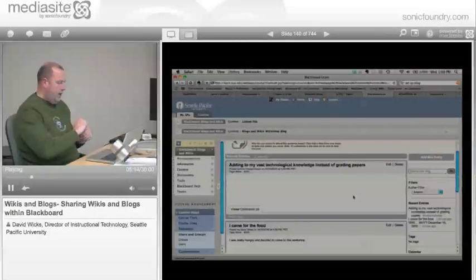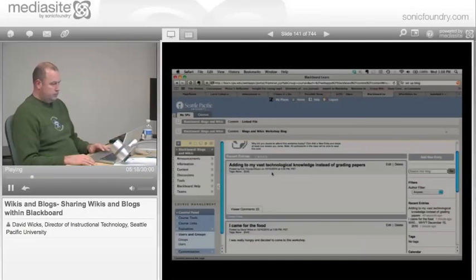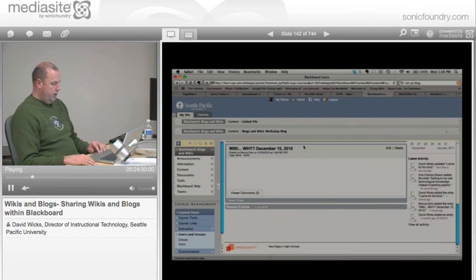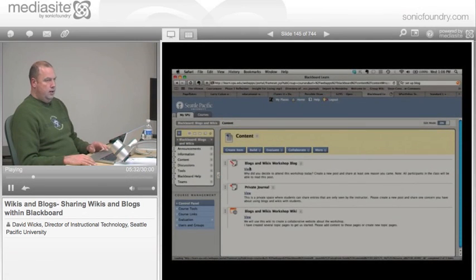And make sure you save and exit when you've finished yours. I'm just going to refresh this. I don't think there's a refresh on the page, so I'm just going to go back to this content area and click on View again.